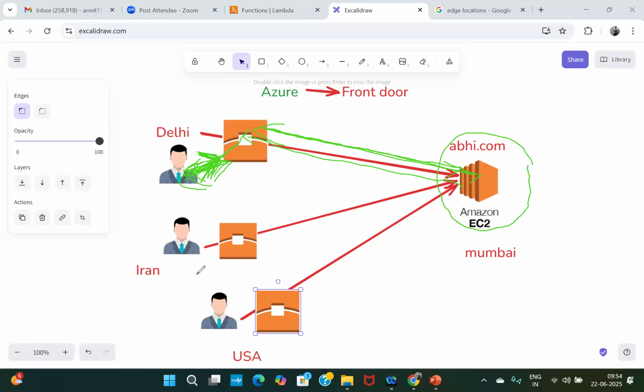Similarly, come to an Iran user. An Iran user is trying to access abhi.com. It will go to its nearest edge location. Possibly there might be one in Iran also. Then it will try to get the content. If the content is not available here, you will not get the response back. Then it will go to the main server, come back, and give the response back to the user, but via this particular edge location. So next time when the user is trying to access the website, it will get it from the nearest edge location. You can understand how much time you are going to save for this particular request and response.